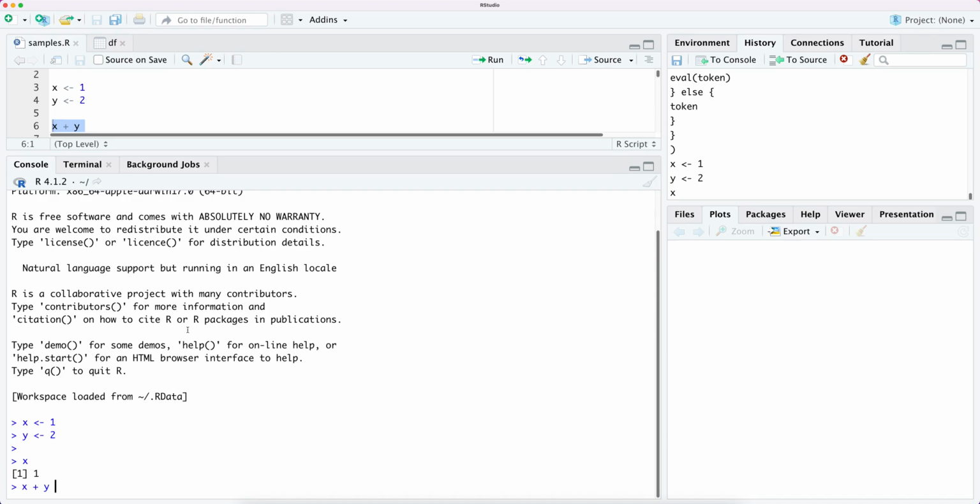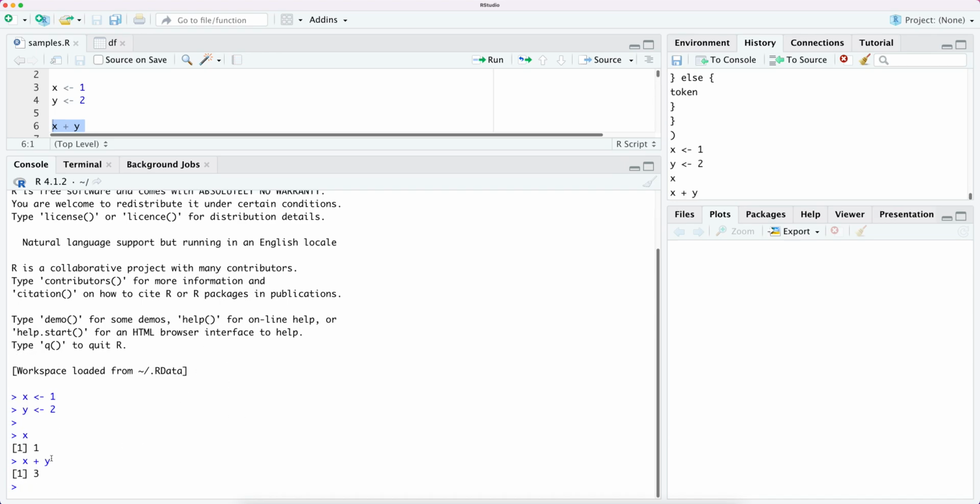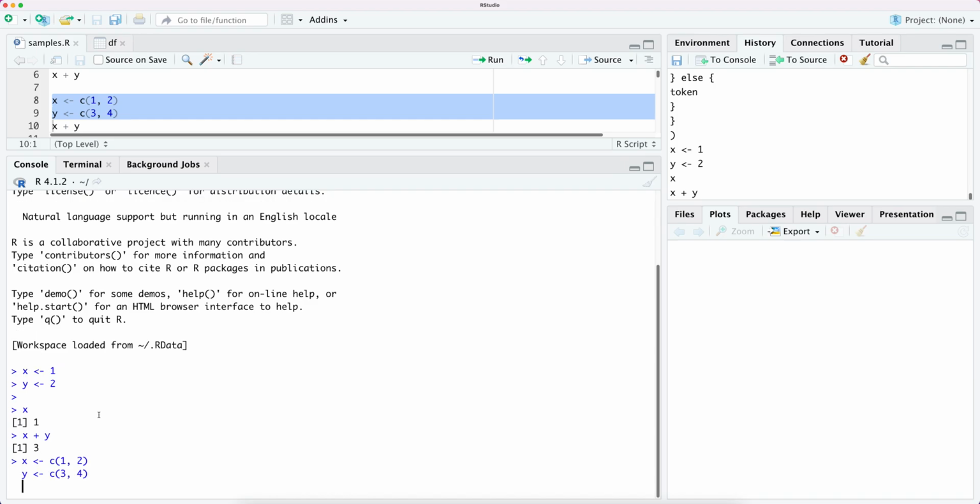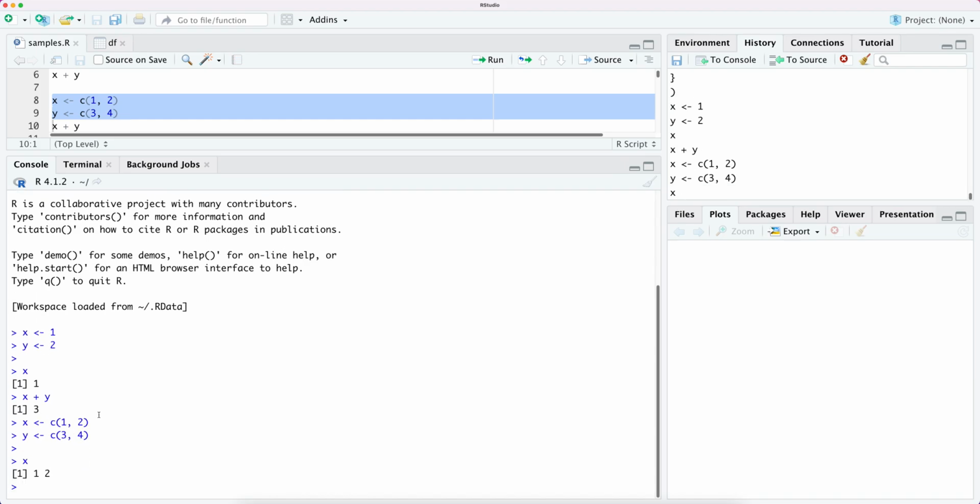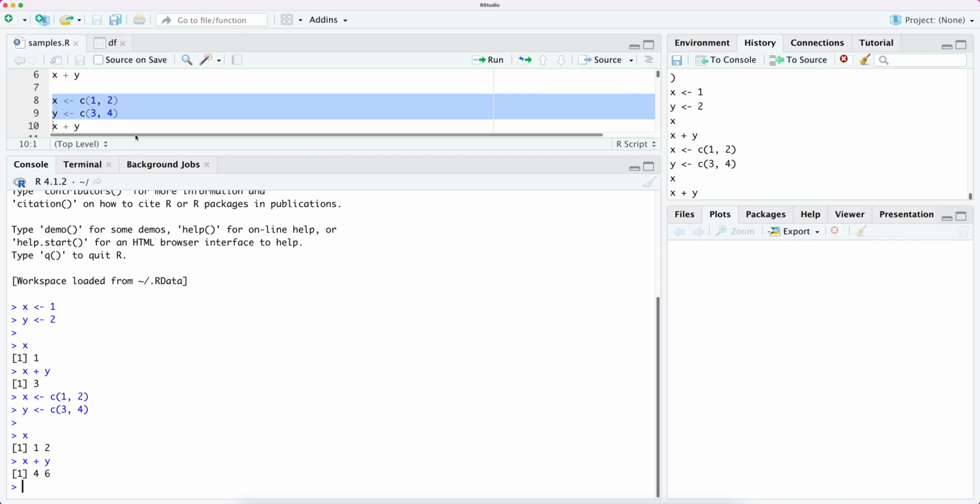We can, as you would expect, add these two things together. But just to prove to ourselves that these really are vectors, I'll define x and y again as two-dimensional vectors instead of one. And you can see that the output looks the same. If we do x plus y, we get pairwise addition of the elements in the vectors.